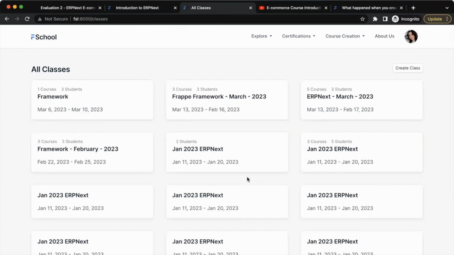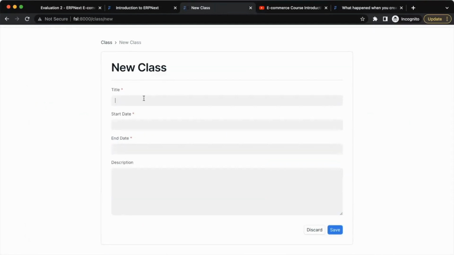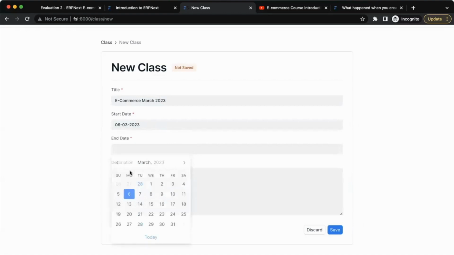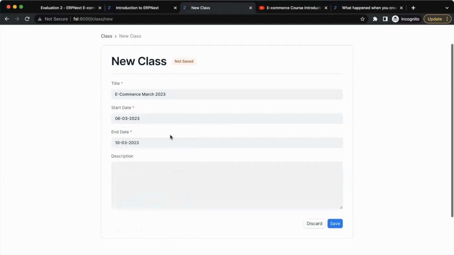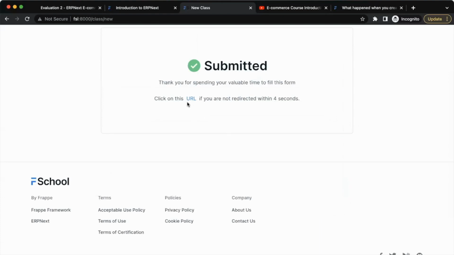A class is a group of students taking the same set of courses at the same time. To create a new class, all a moderator has to do is click on the create class button, and from here they can provide a title to their class. And then they'll have to select a start date and an end date. I can provide a description if I want to, but it's optional. And then I'll save the class.